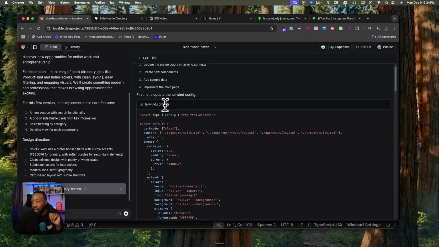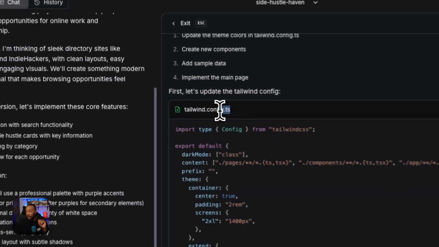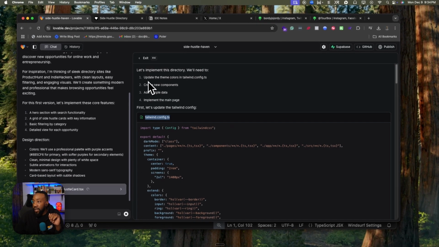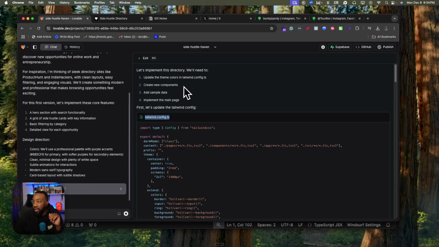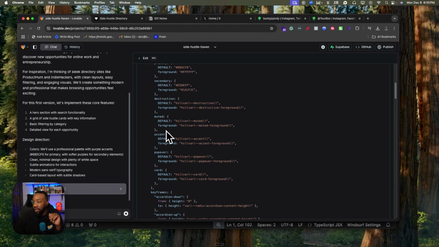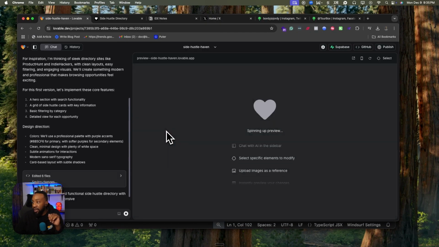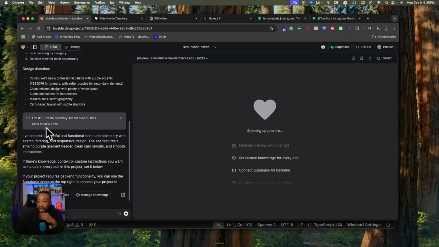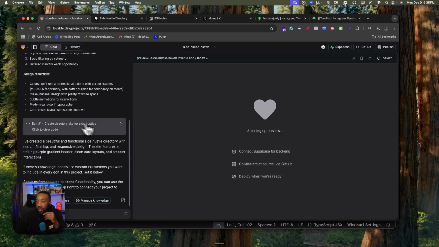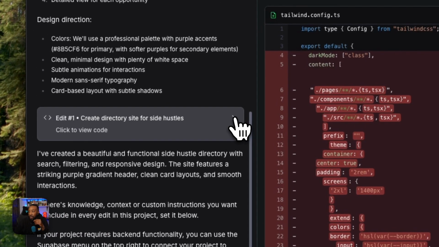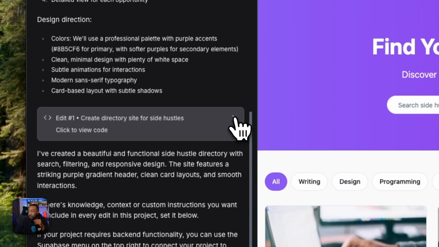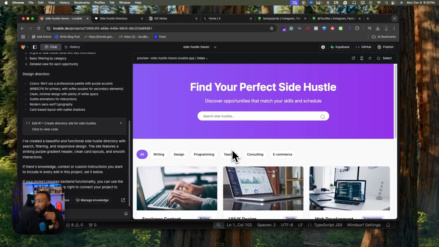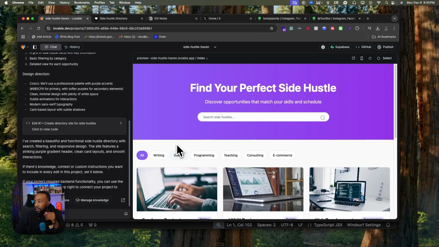So we see Tailwind. We're seeing the file that it's creating right here. And it says update the theme colors in Tailwind. So it's building that out right here, building new components. And then we see that it's creating a directory site right here. Click to view the code. We can view the code right here. And in just a few moments, we see that it built out our directory right here.